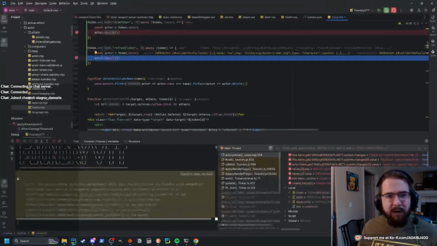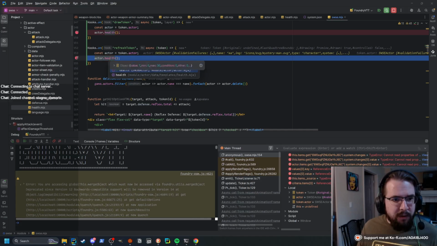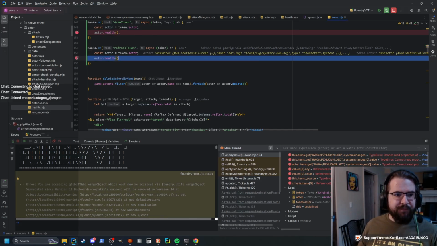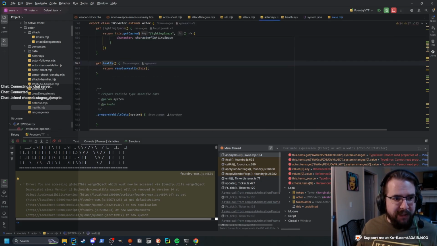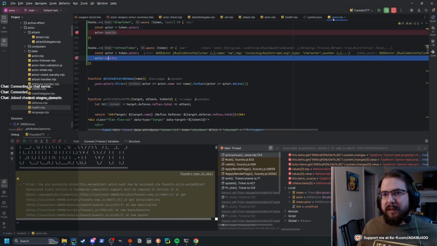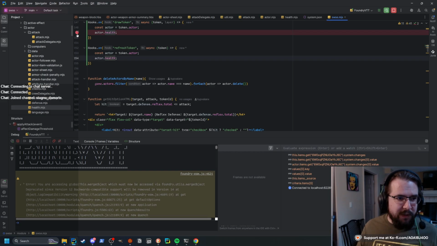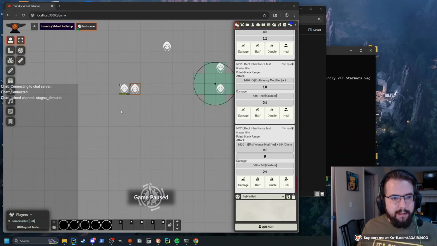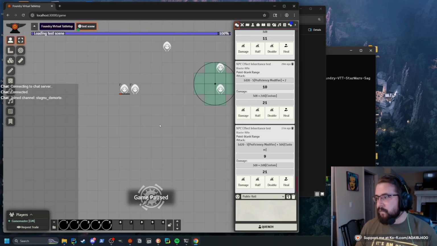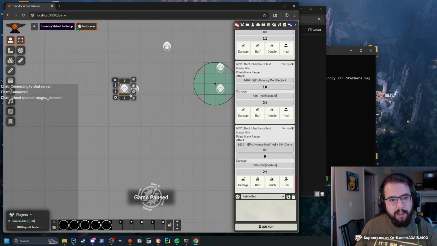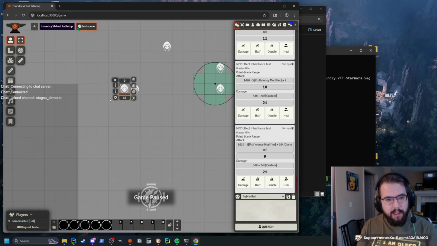Wait, is this a... hold on. I think I know what my mistake was. It is a function, but it is a getter as well. Yeah, it's a getter, so you have to refer to it without the parentheses. Okay, let's turn these off right now and do a quick F5. That looks correct. 19, and it's broken again.